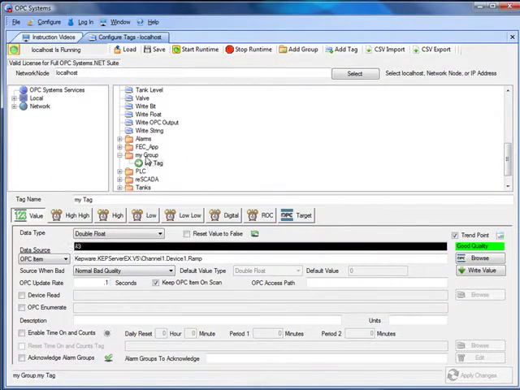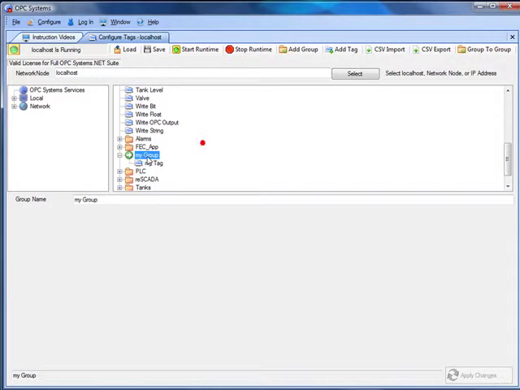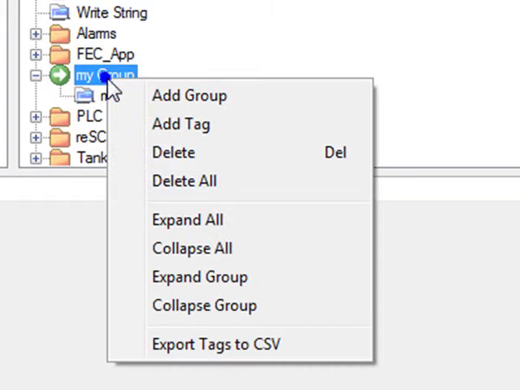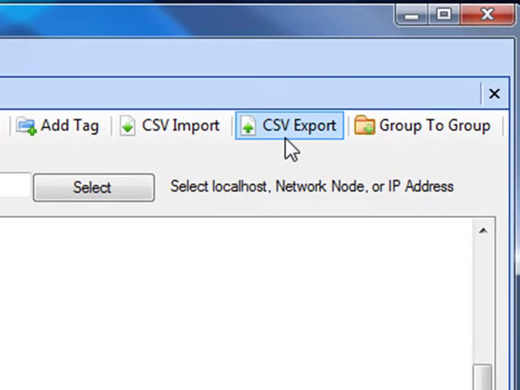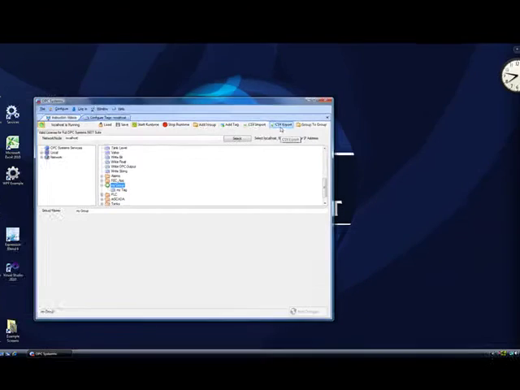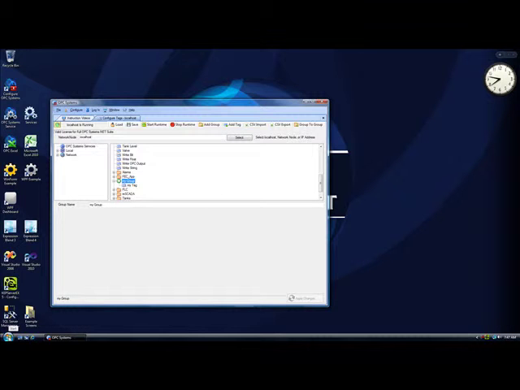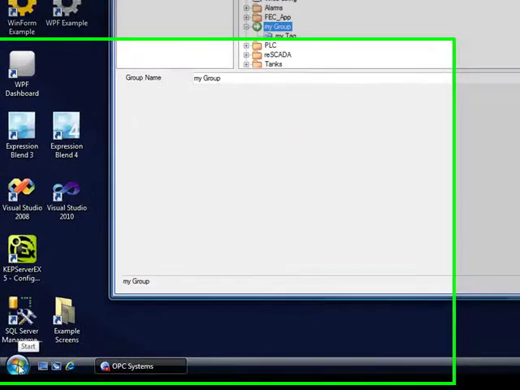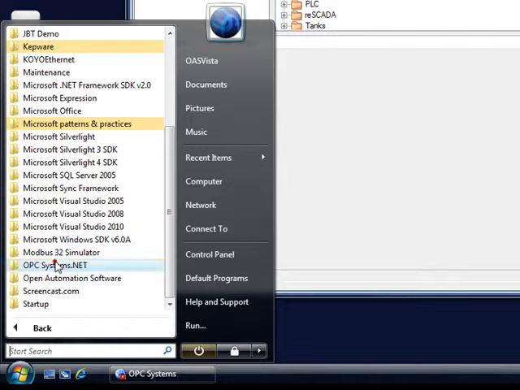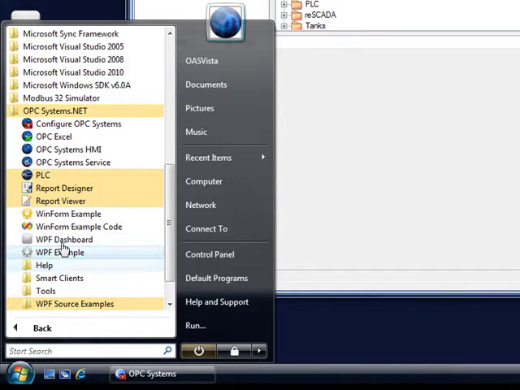If you want to set up multiple tags altogether, the fastest way is to use a CSV import export. You can select the individual group and right-click on it to export just the tags underneath of that group. Or you can export the entire tag configuration using the CSV export method. Another way to set up opcsystems.net tags is to programmatically define them. This is demonstrated under our WinForm example code. And in that example code, you'll find a form called Form Configure CSV with an import method for the tags.